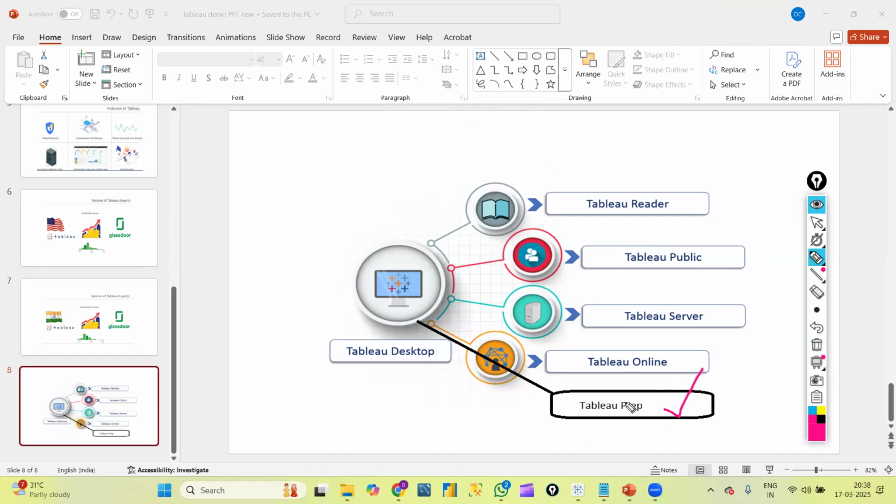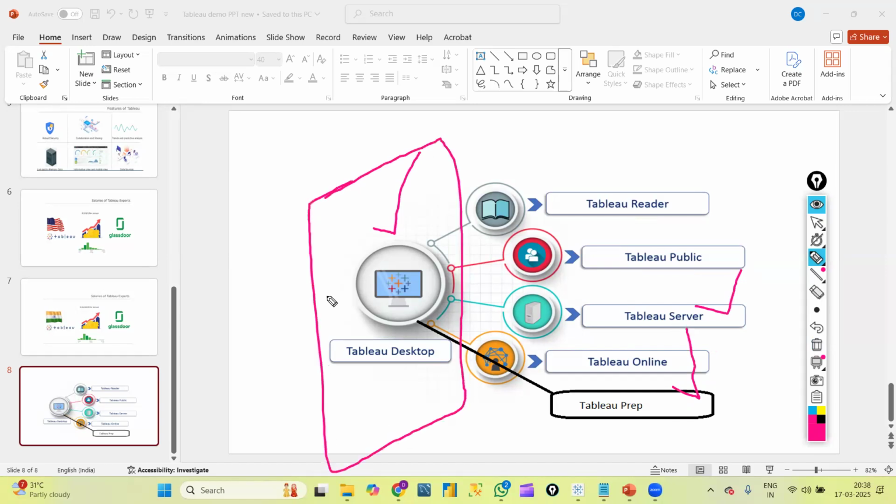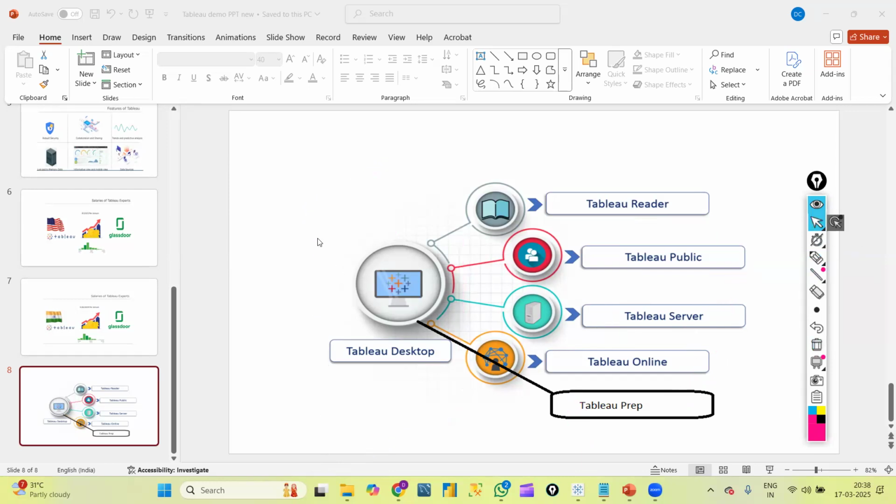This is about Tableau products. Basically, we have 6 types of Tableau products, of which Tableau Desktop, Tableau Server, and Tableau Prep are important. First, we will learn all the Tableau concepts using Tableau Desktop. Once we are done with that, we will learn Tableau Server and Tableau Prep in our course. So this is about Tableau products. I hope I'm clear.